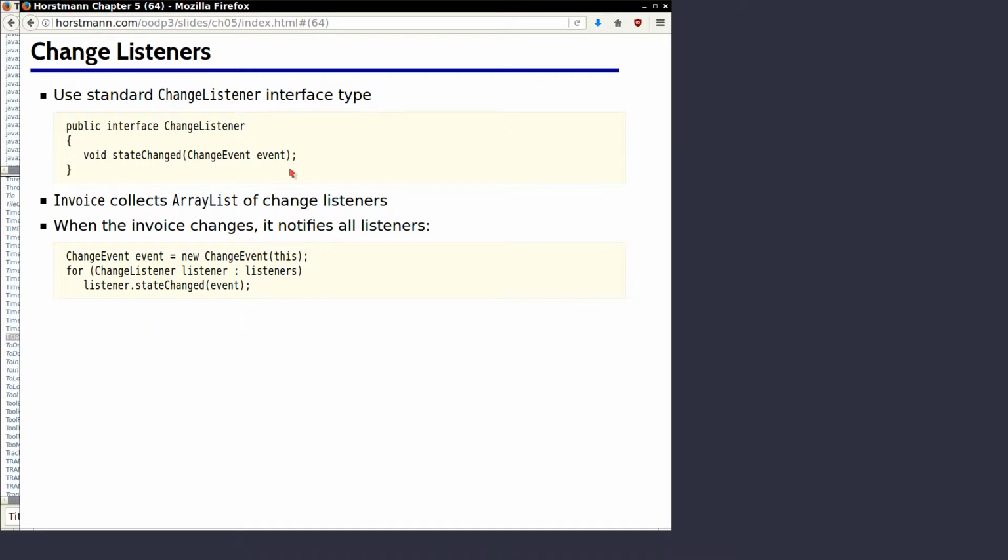The way it works is that the thing that is willing to do the notification, the subject in the terms of the pattern, has a collection of all of the listeners inside. Whenever something changes, it tells them all. You make a new change event, then you get all of those listener objects that you have collected, and you call the method in that functional interface, which happens to be called state changed for change listeners. You just fire this message on all of your listeners.